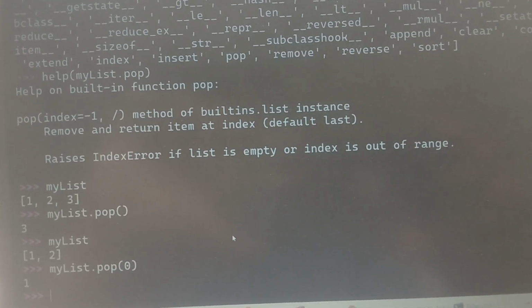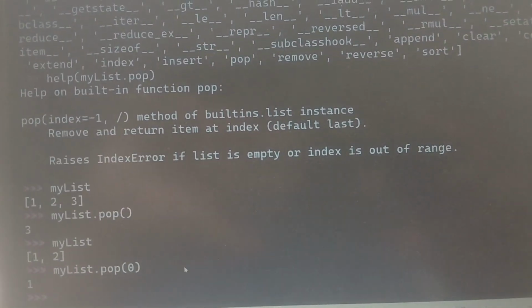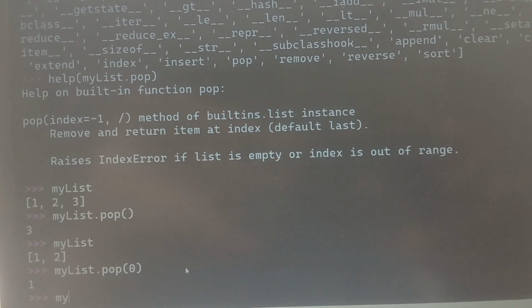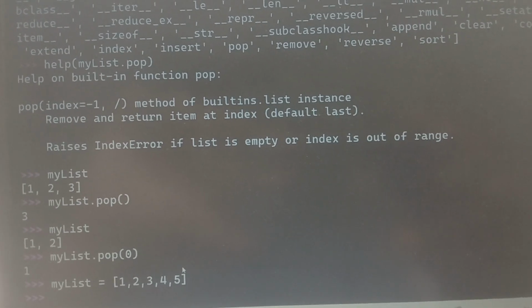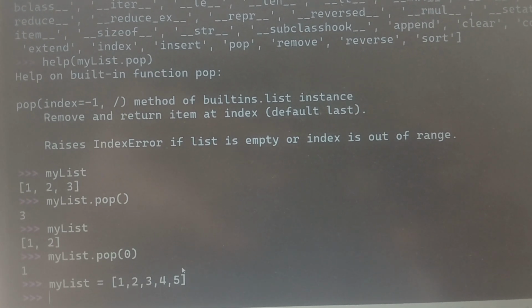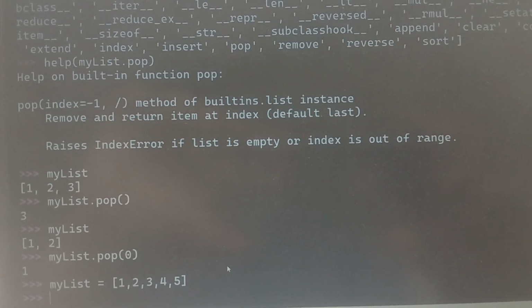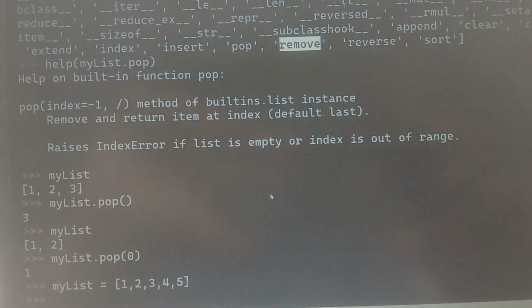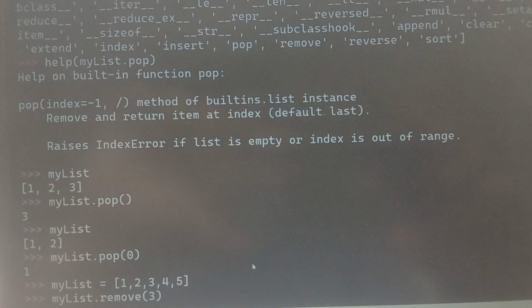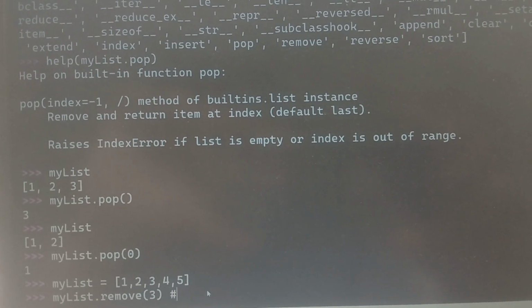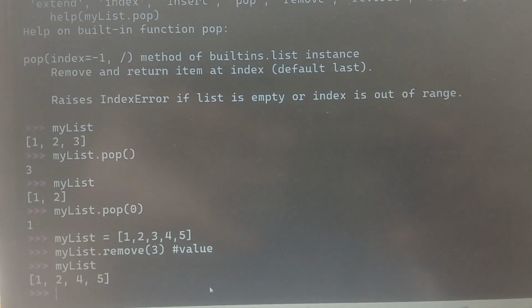Remove is the opposite of that. So for example, you put my list equal to 1, 2, 3, 4, 5. If you want to remove something based on the index, then pop is the operation. But if you want to remove something based on the value, then remove is the operation. I can say my list dot remove of 3. Now this 3 is not the index, here it's the value. Okay, now 3 will be removed. I put my list, it is 1, 2, 4, 5.